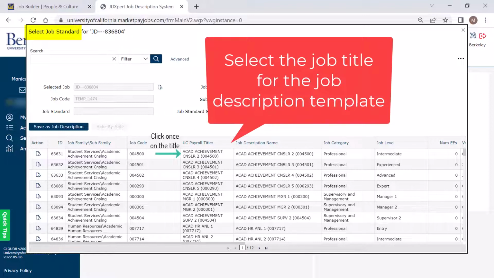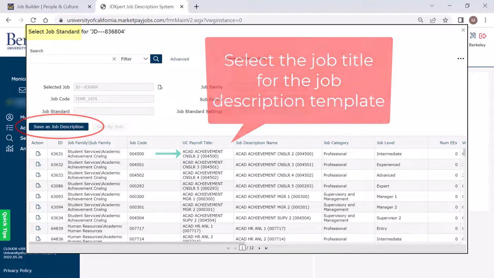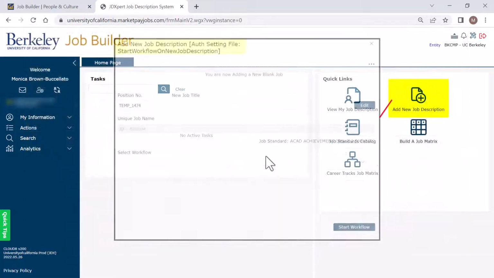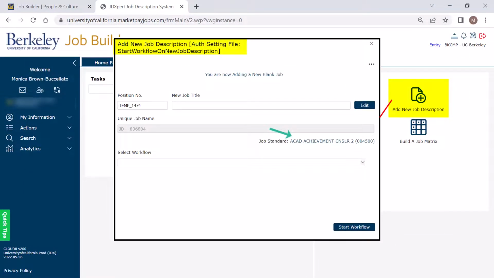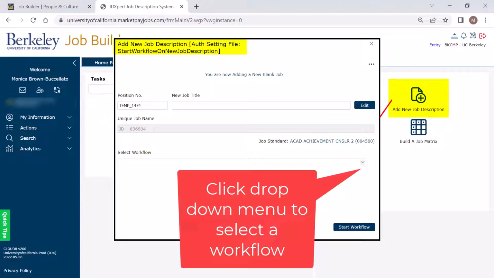And you can select the job title for the job description template here. This example will select Academic Achievement Counselor 2. Once the job title is selected, it'll come up here. Next, click on this drop-down menu to select a workflow.